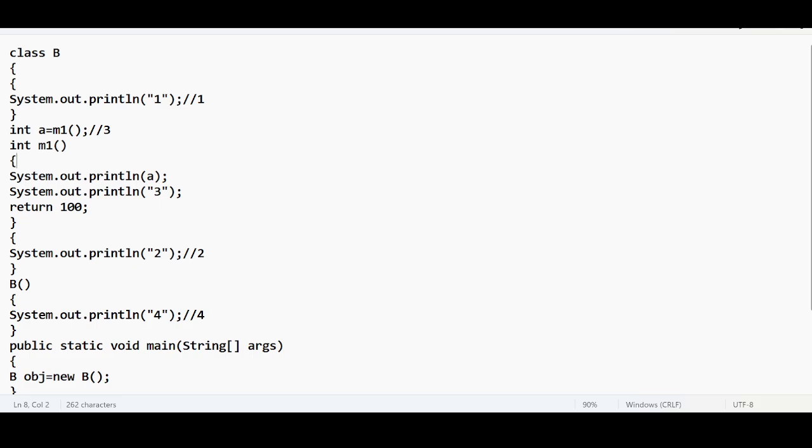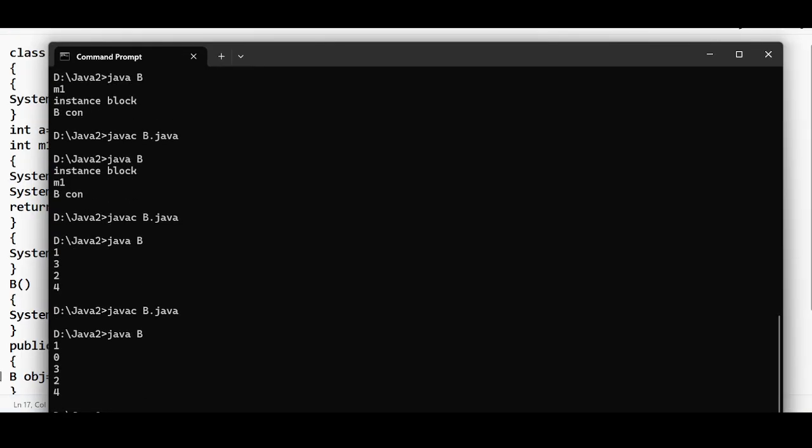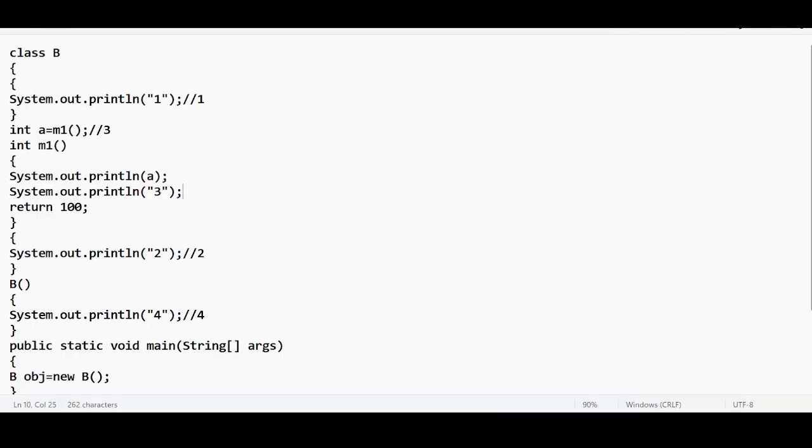1, 3, 0, 2, 4. Better. 1, 0, 3, 2, 4. Good try. But before this has to get printed, isn't it? The value 0 has to get printed. Now you have to know the priority. Priority is from top to bottom order.